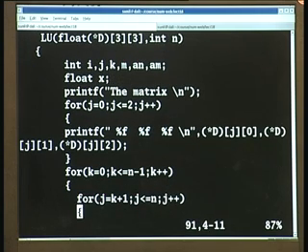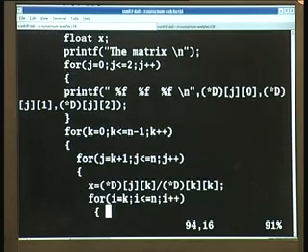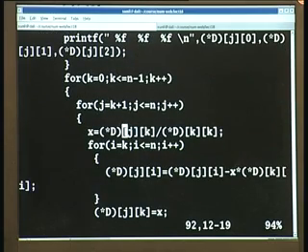Now how does it do the decomposition? We have already seen this. It just does the decomposition by elimination, right?